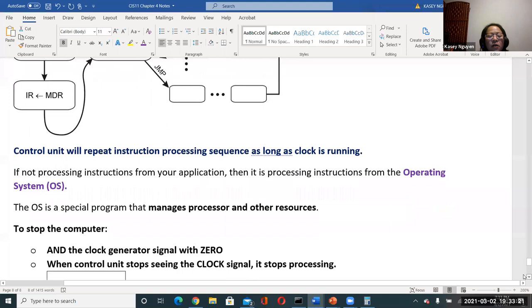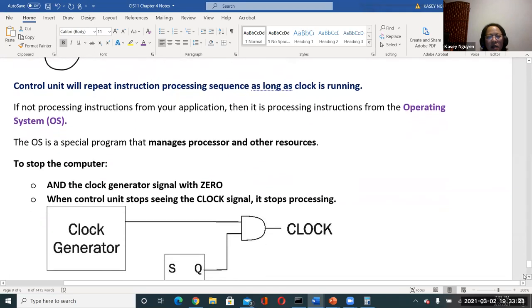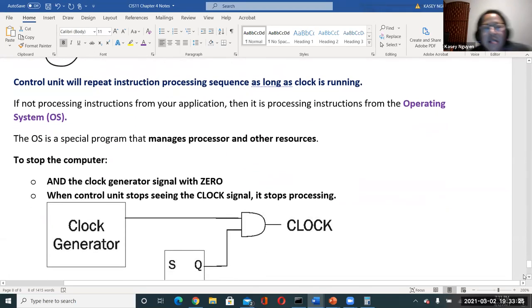Okay. So the next part talks about how, if the instructions are not processed from the application, then the processor is processing instructions from the operating system. Now, when you reinitialize your machine in the simulator, everything clears out. But when you reinitialize a regular computer, you would see some values, right? Because there are things being utilized for operating system purposes.